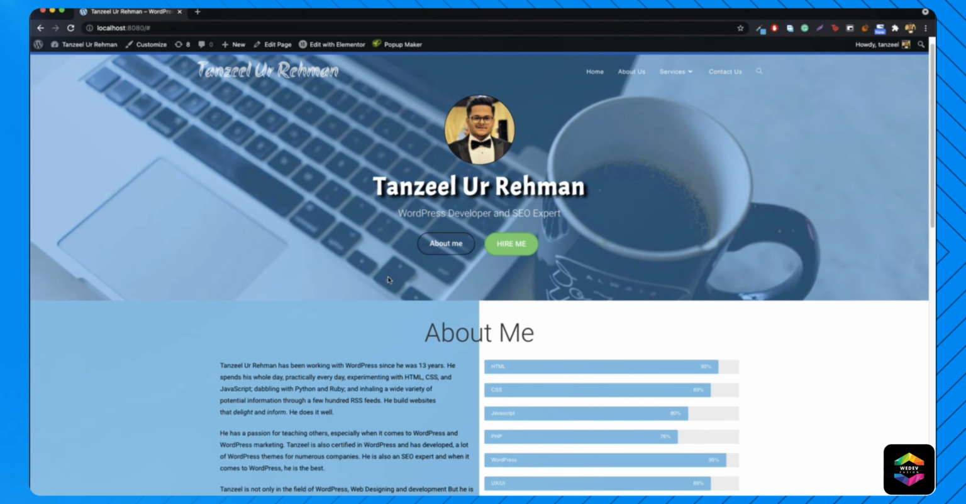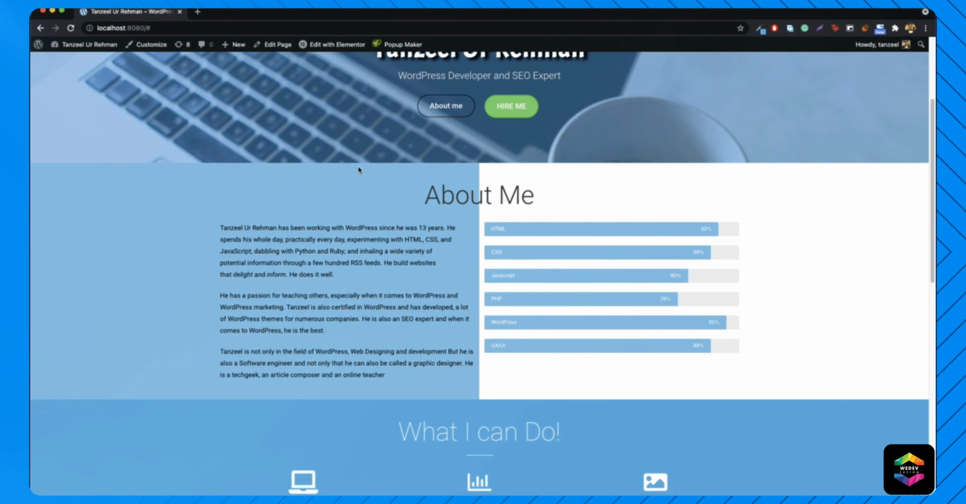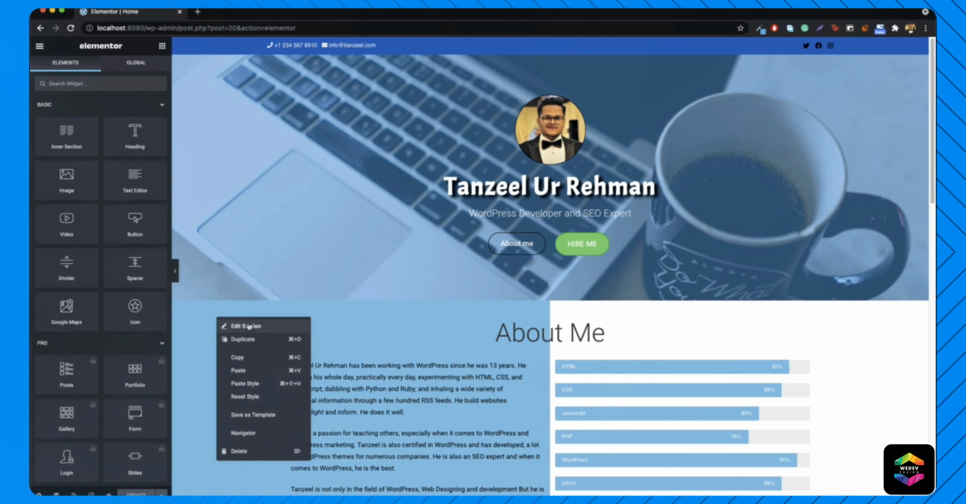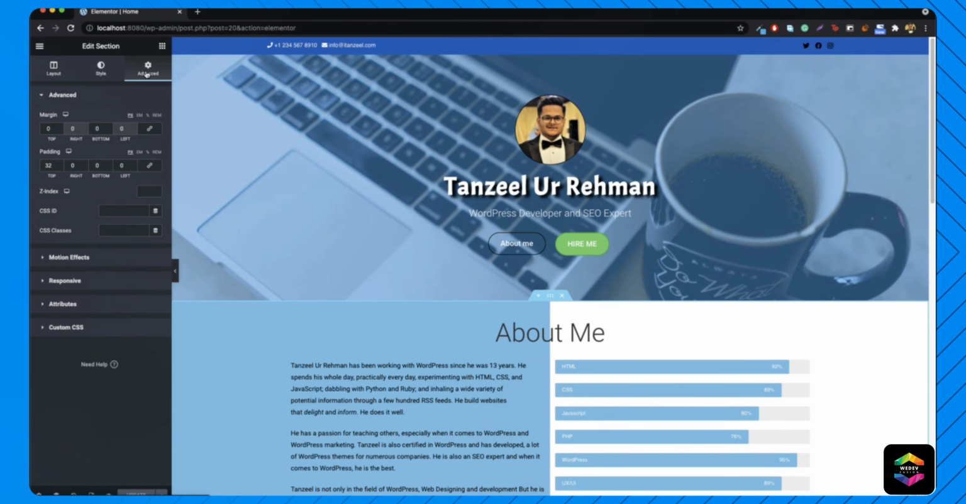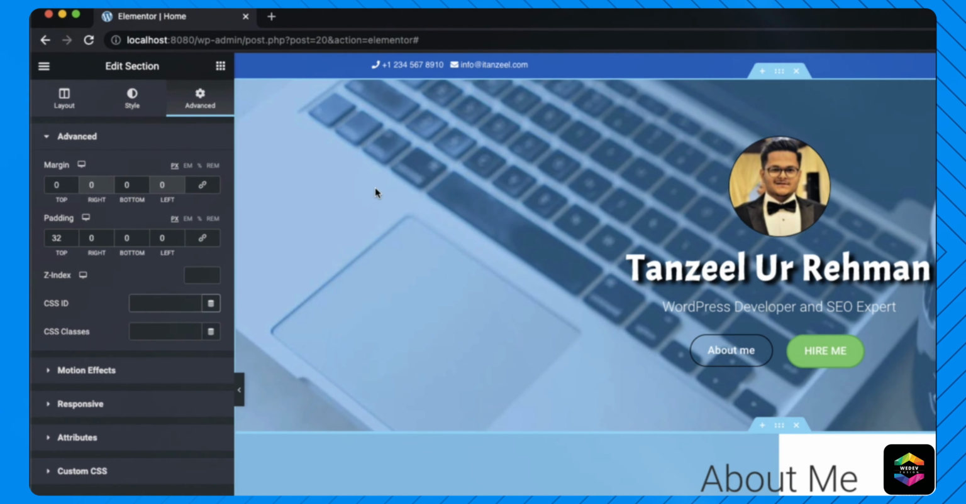Now this is happening because we have applied an ID to this particular section. And how you're going to do that, let's just see. So what I want you to do is go into Edit with Elementor. Then right click on this section and click Edit Section. Then go into the Advanced tab and you should see the CSS ID. Now write an ID here. So we will write About Me here, and now we will hit Update. That's it.